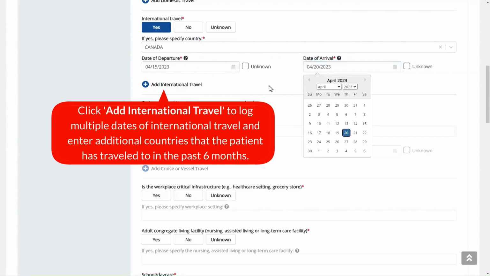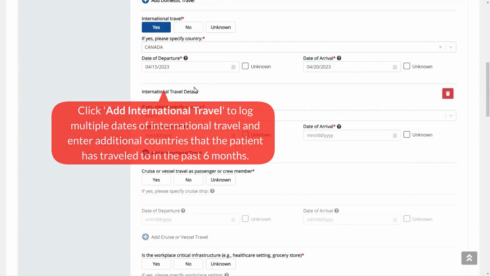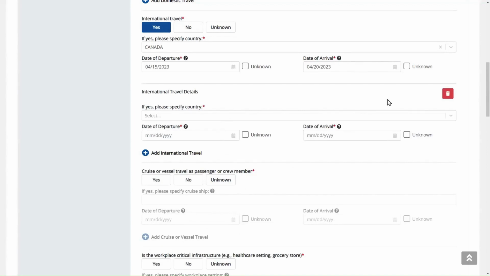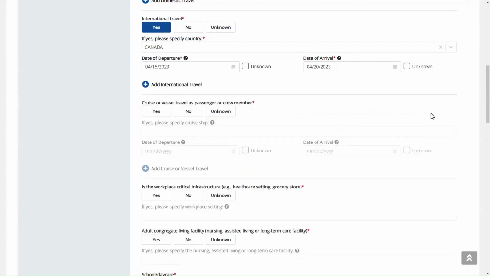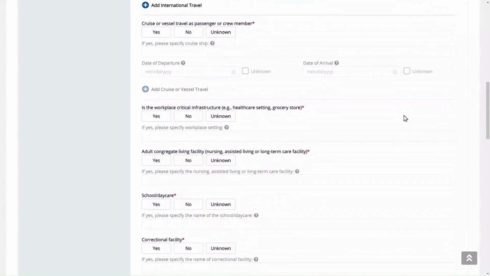You can click Add International Travel to log the dates of travel for multiple international trips to enter additional countries that the patient has traveled to in the past 6 months. To delete additional international travel details, click the trash bin icon.